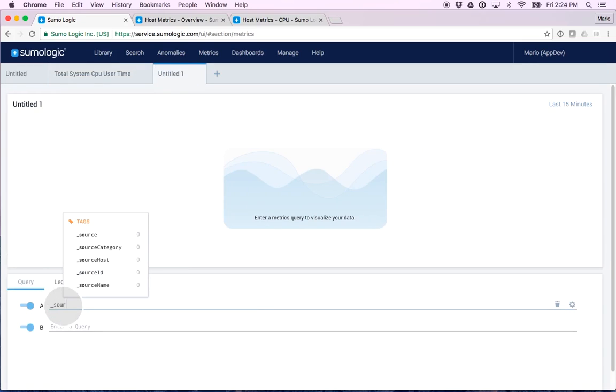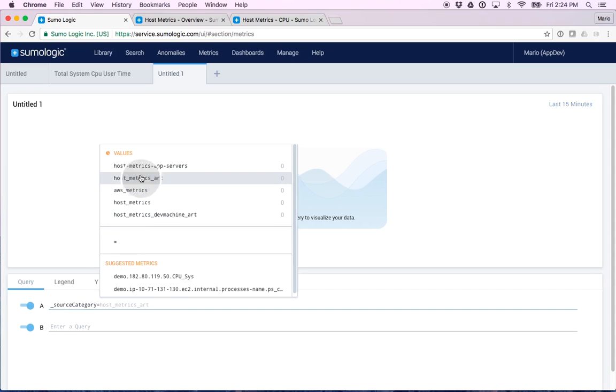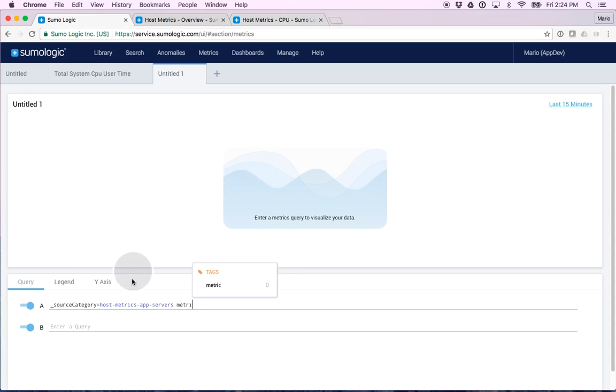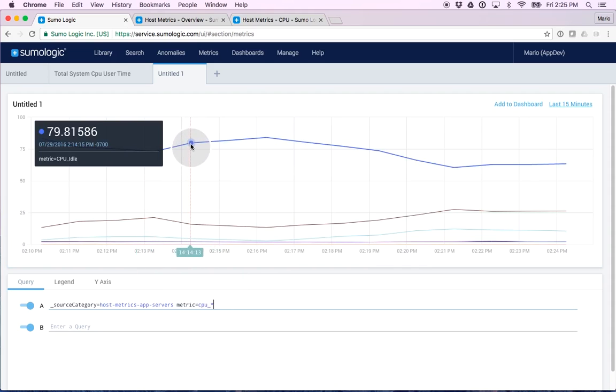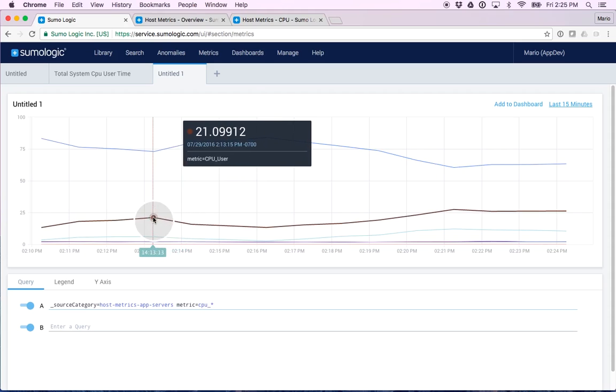You notice that the autocomplete helps me as I'm going through and trying to identify things like source category or my metrics themselves. So let's go to my specific source category and let's choose a brand new metric. As a matter of fact, why don't we choose all CPU metrics so that you can see that all my data is in here. If I go to the graph, I see that this is my CPU idle. I can see my CPU user, the CPU system, and so on.